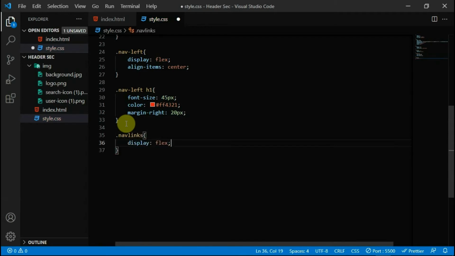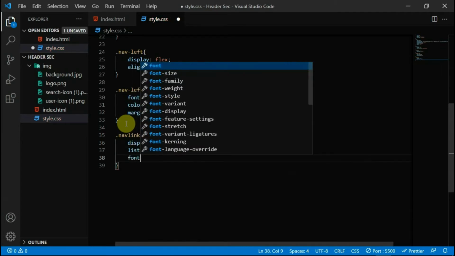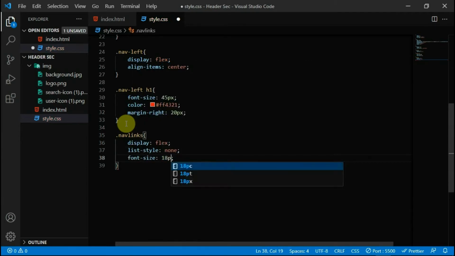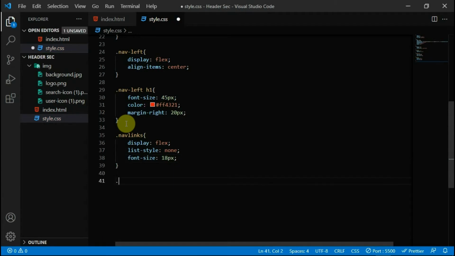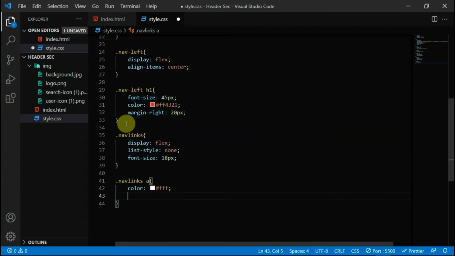Set the display of the navlinks to flex, the list style to none and the font size to 18 pixels. Set the color of the anchor tag to white, the text decoration to none and padding right to 50 pixels.